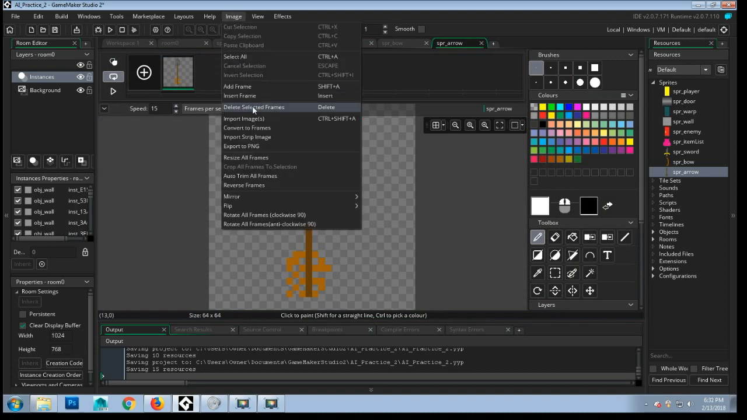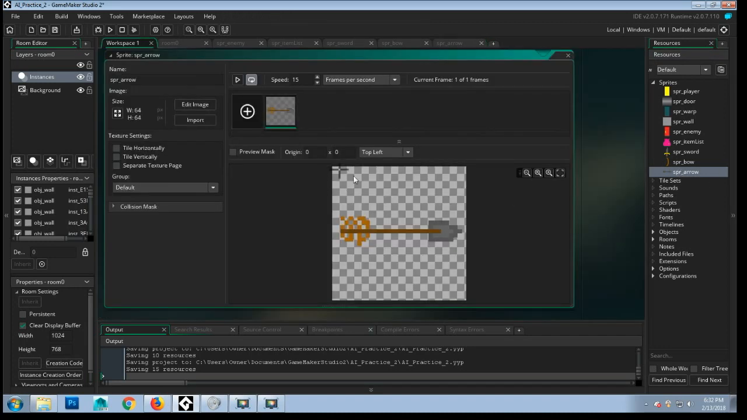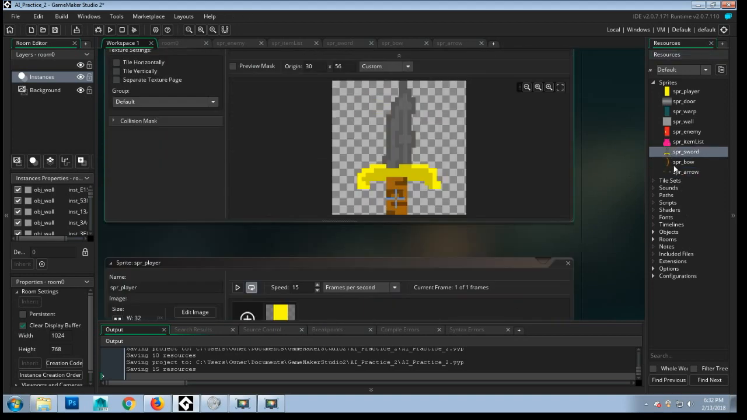So let's see if we can do rotate. That should be good. And I will put this about there. That way when this shoots, it'll start here. Okay, so we have some items here.